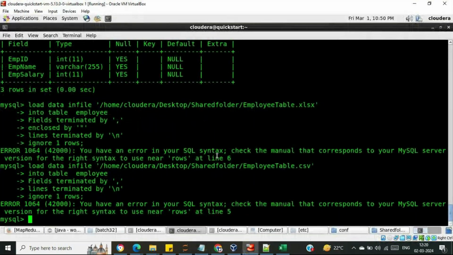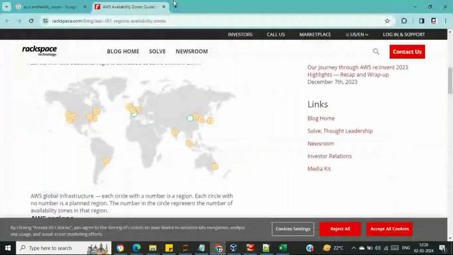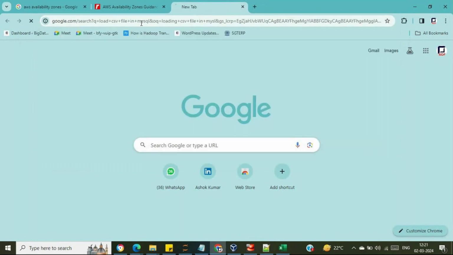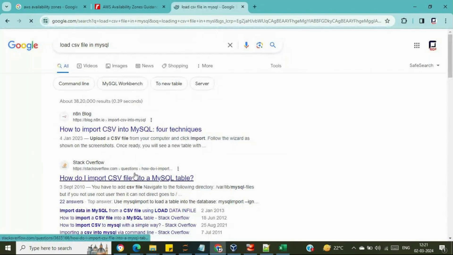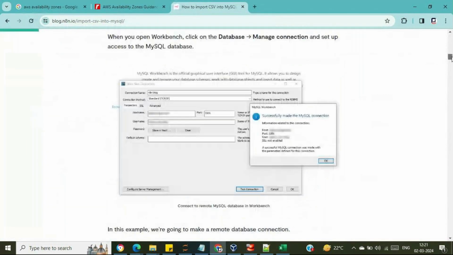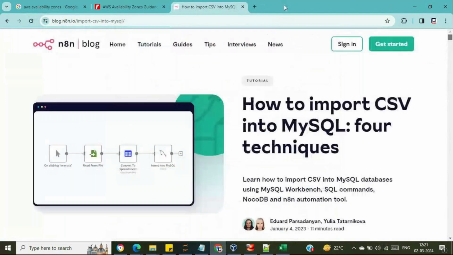Still the same. Just a minute, it should work. Let me check. MySQL table.